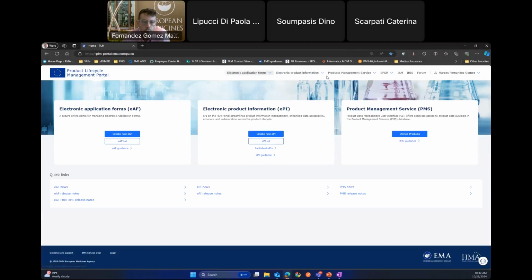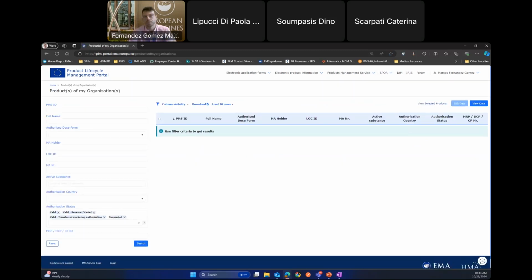And you will see that once you are logged in, you will have here now your own products from the product UI. You can also have access to the EAFs or EPI, also a link to Export, to IAM, Iris, etc. And in the product management service, you can have access to your list of products and also the dynamic product reports. So first of all, I will just go to products of my organization or owned products, so you can see what we have in this screen.